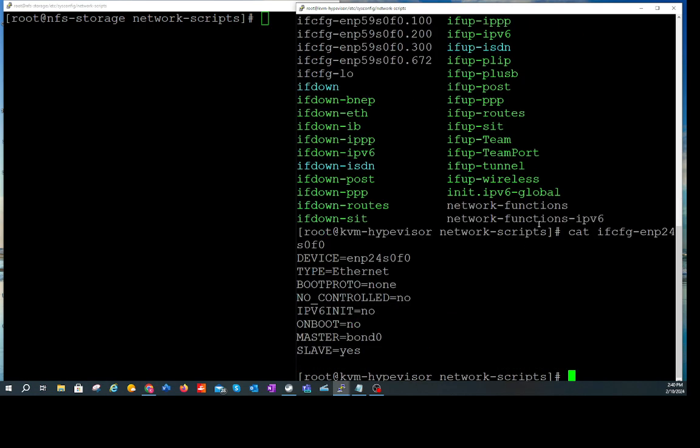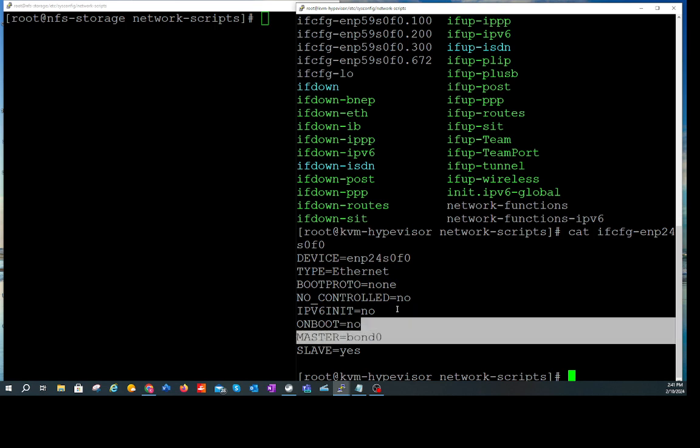So let's go ahead here and run the cat command. We execute the command, and at that point, we basically have a 0f0. We have an Ethernet type device, and then the protocol is none, and bond0 and slave.